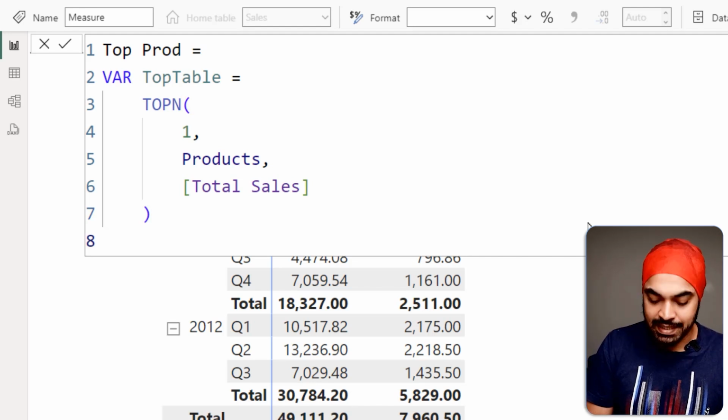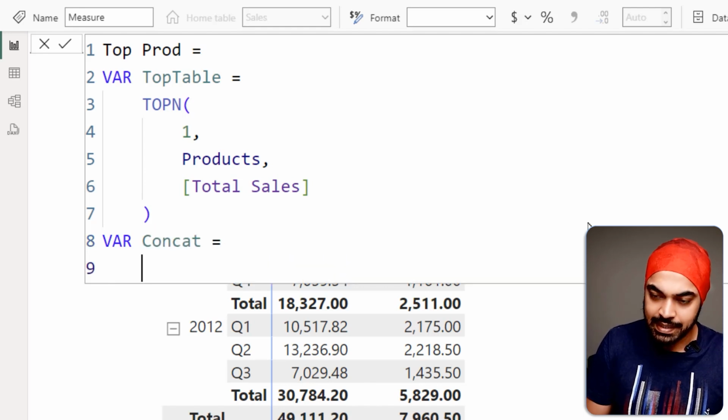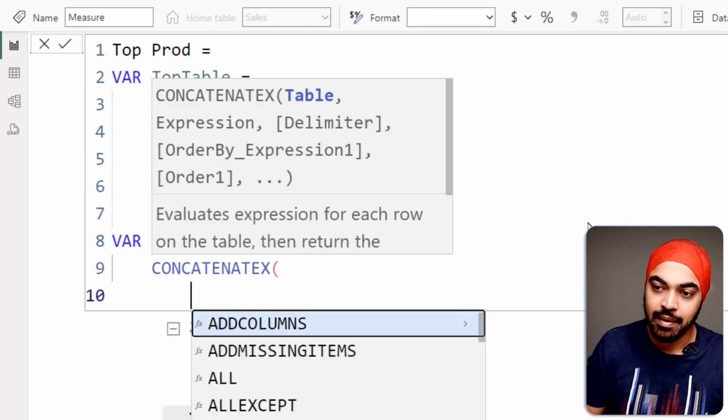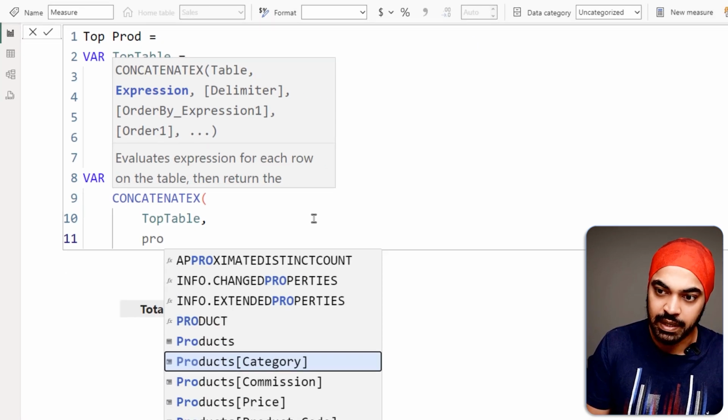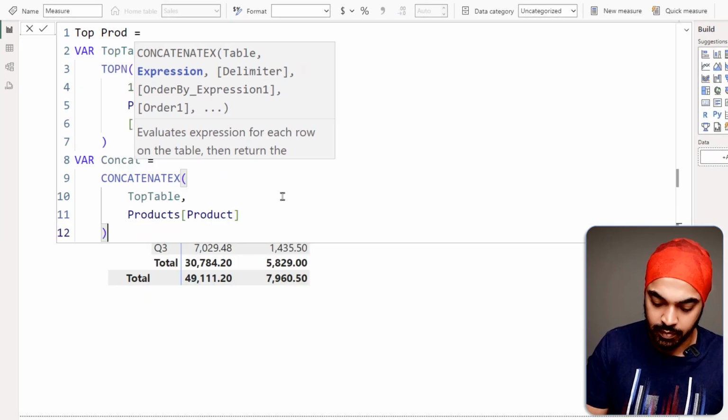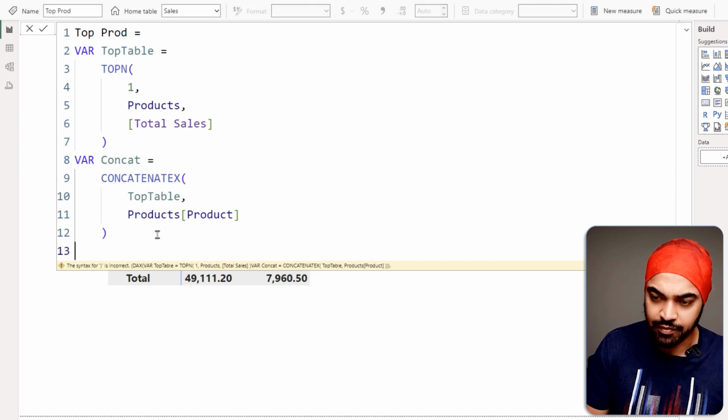So what I'm going to say is that in this table, I want to concatenate. So I can just write concat, and I can say something like CONCATENATEX. Please step inside this one-row table that I have created. So Control C and Control V on that. And in this particular table, please concatenate the name of the product. Close the bracket and press enter. And obviously I forgot to write the return statement.